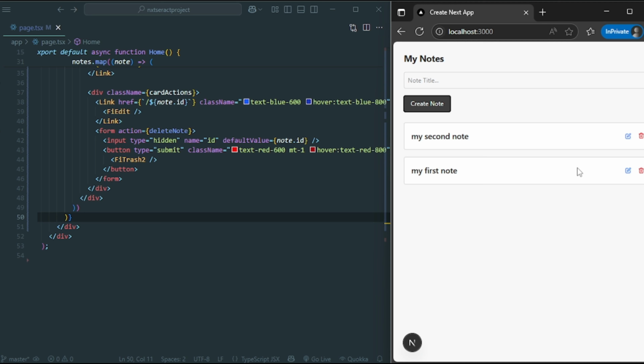So now let's test out the delete functionality just to make sure that that works properly. Once we've clicked delete, you notice that the note is no longer appearing within the list. No page refreshes took place. That is because of revalidatePath as well.